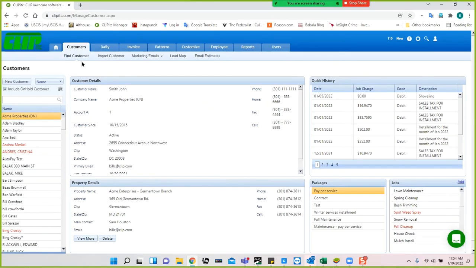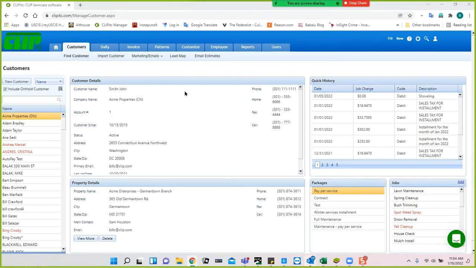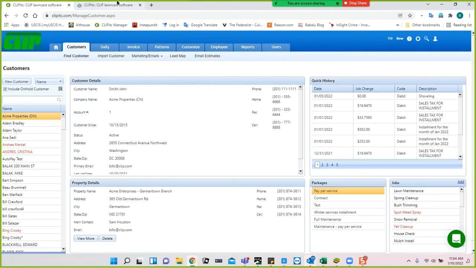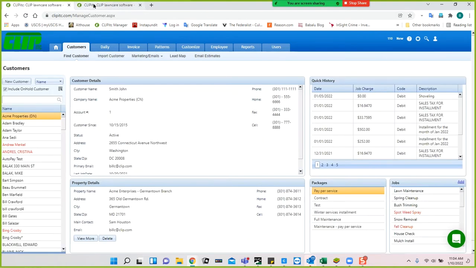One trick for navigating I wanted to show in case you're not aware of it. Let's say you're dealing with John Smith as a customer and you want to look at the patterns. If you float your cursor over any of the tabs in the program and right click, you'll see a little menu here. When I say open link in new tab, it then takes me to that other section of the program, and I can easily go back to where I was just by clicking on these tabs at the top.